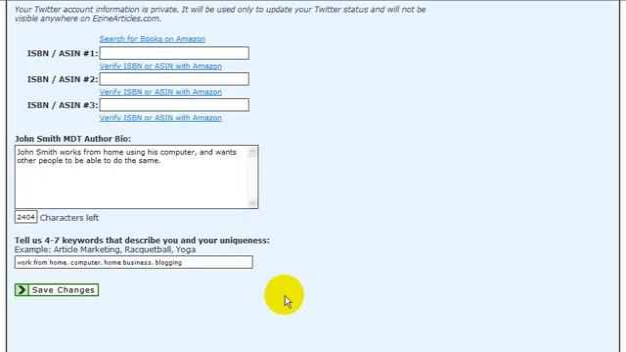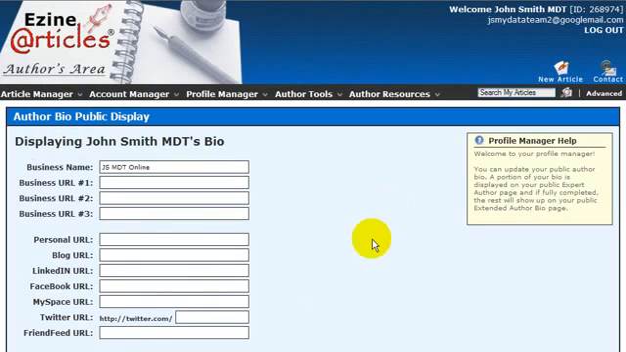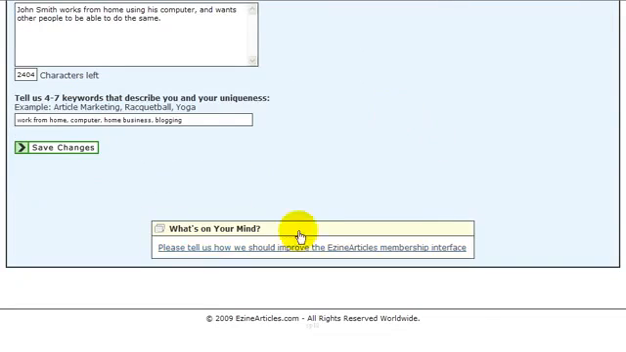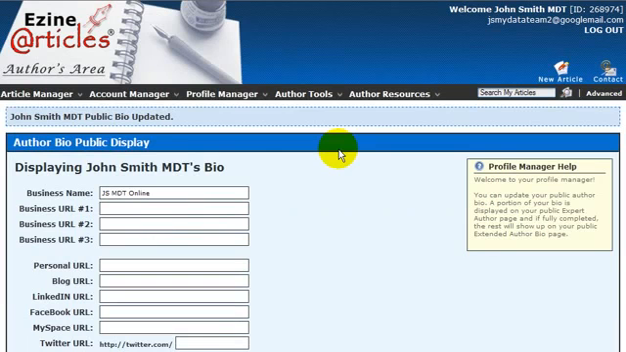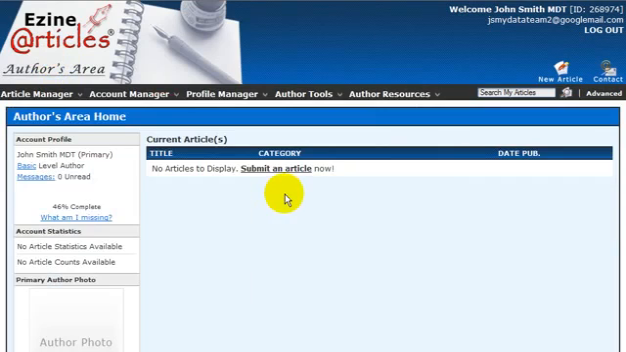That describes John Smith very well, doesn't it? So all you would do after filling in this is save changes. Okay, so that's public bio updated. Wonderful. Now to get back to the authors area, all you have to do is click there.